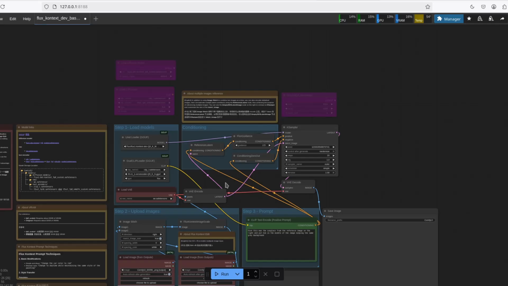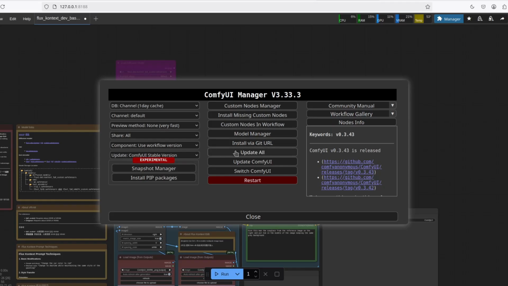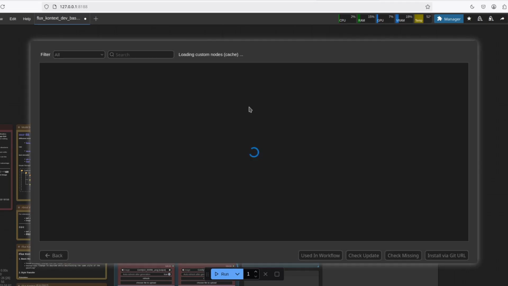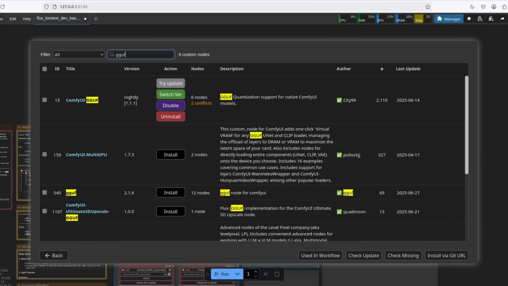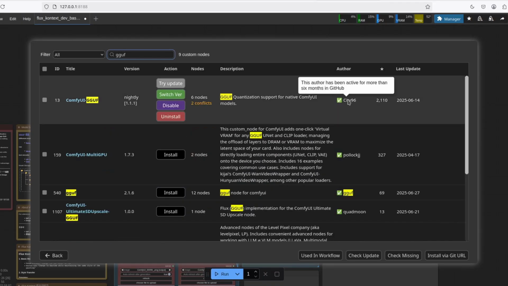So what I did in order for this to work is replace these two nodes with these two nodes. So if you don't have the GGUF nodes, you can go to the manager, make sure you update ComfyUI, otherwise the workflow won't work. Custom nodes manager, and here you can search for GGUF. There it is. It's from this guy. Make sure you install that.